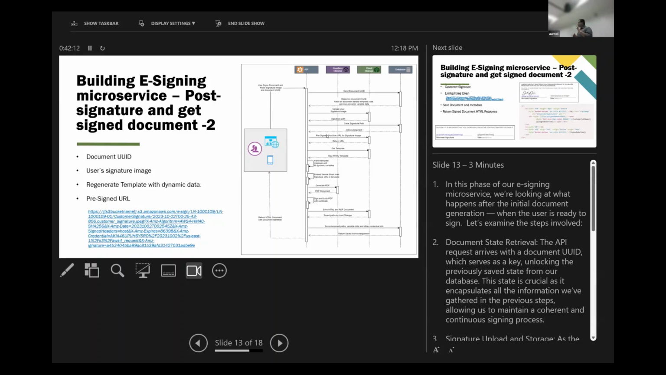So as part of the regeneration process, we go and fetch the template. Once the template is fetched, we also have the data which was from the previous API. We club the data and the template together and then generate a document. Now this document basically is an HTML content.